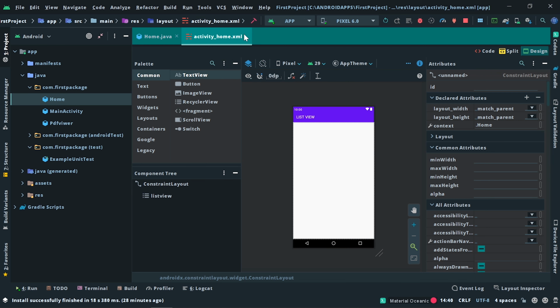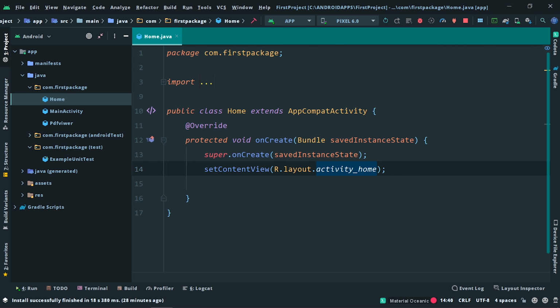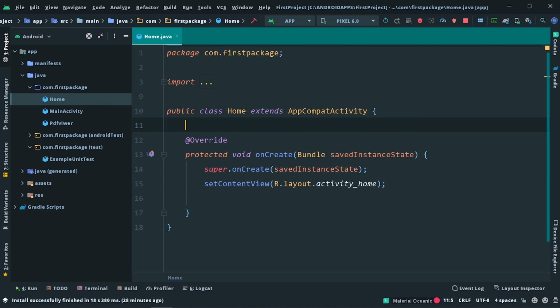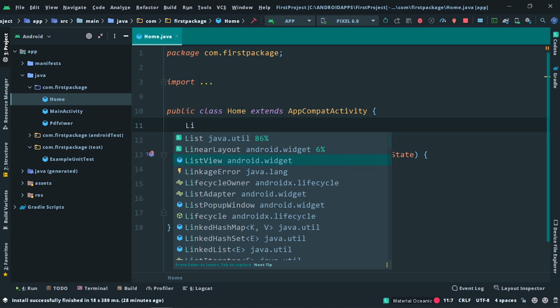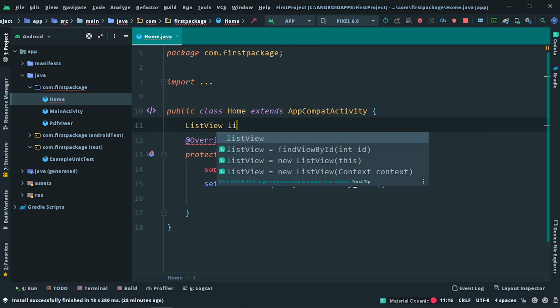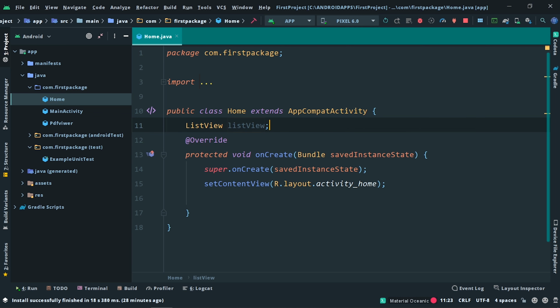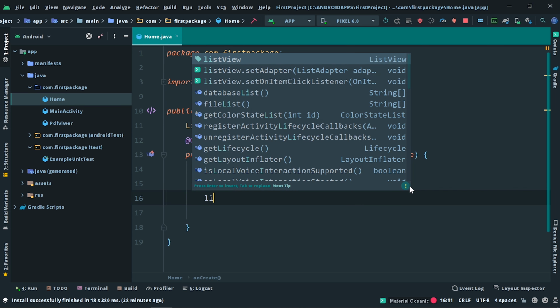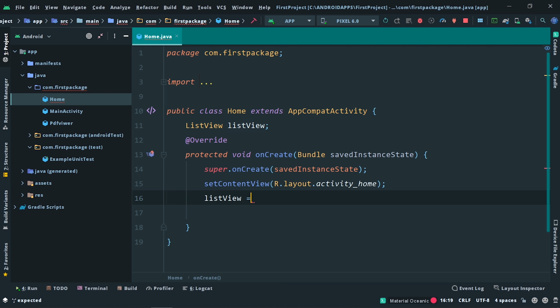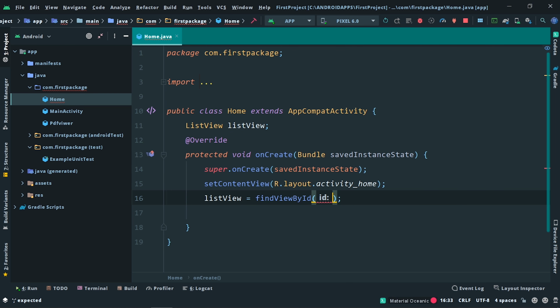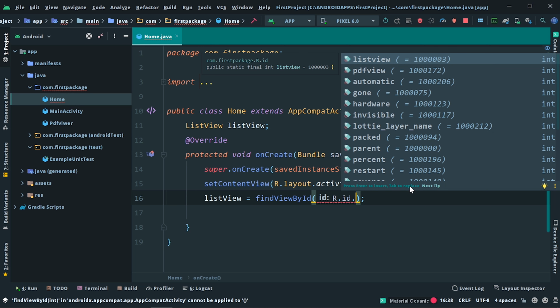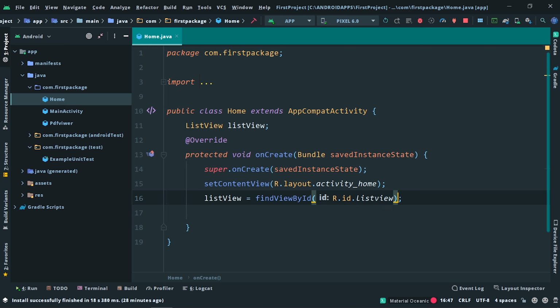Now let us go to the Java file and connect this first. Go to the AppCompatActivity. In this we need to specify the widget that we are going to use. I'm calling it list view, and we need to connect this list view to the list view that we created in the XML. For that we use findViewById, and in that we need to use the ID that we named, that is list view.